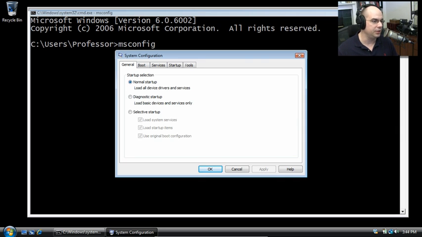Now, a startup selection is here on the General tab where we can do a normal startup, a diagnostic startup, or a selective startup. Maybe you're trying to troubleshoot something that occurs during the startup process. Maybe while we're doing that, we only want to load system services, or maybe we don't want to load system services or startup items. So we can start doing some comparisons of where the problem occurs. Does the problem occur when we load system services? Does the problem occur when we load the startup items?